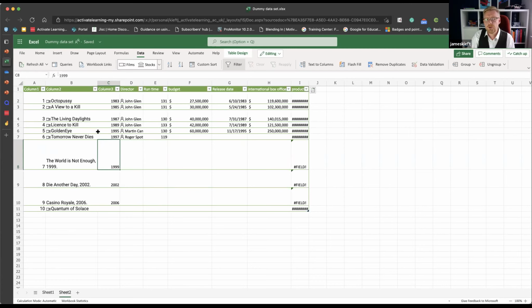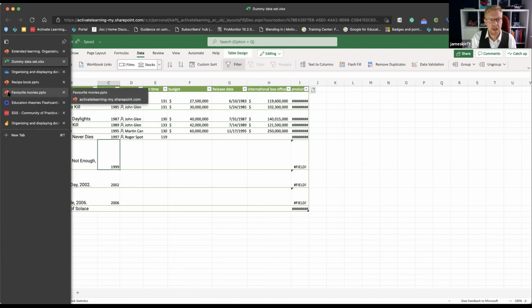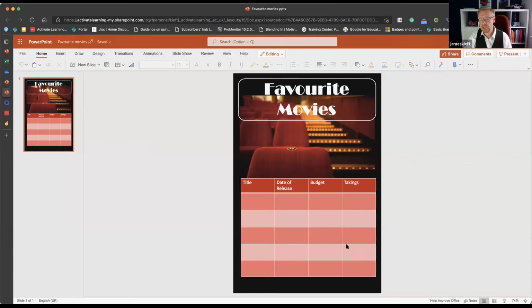So what else could we do with this data? I was racking my brain thinking, well, what else could we do with the data? And I've given some spoilers already, I think, but I thought we could potentially create a poster. So this is in PowerPoint, and I'll make sure these templates are available.